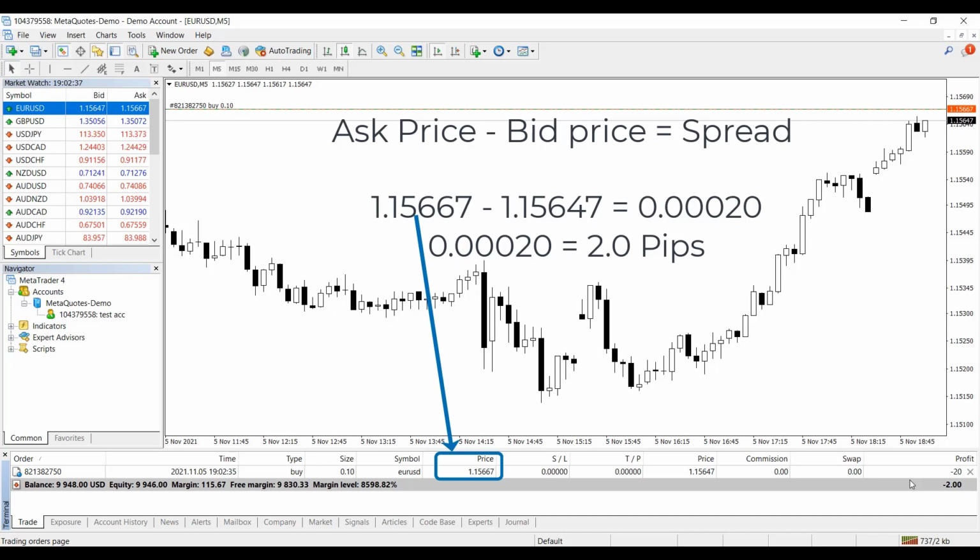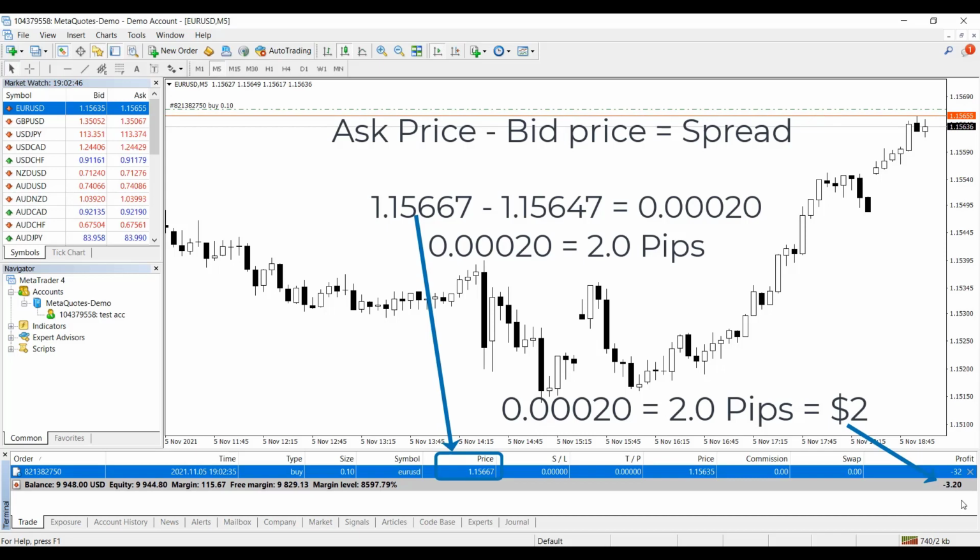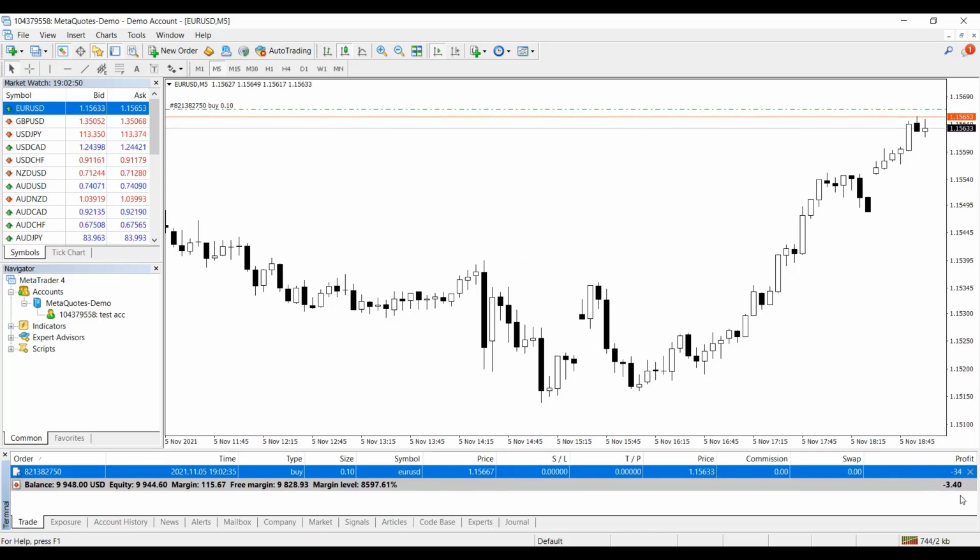You see, with smaller lot size or volume, the pip value, in my case 2 pips, is equal to $2. In the previous example I had minus around $20, and now I have 10 times smaller loss, because I have defined with lot size that I want to have each pip valued less. Now I will wait for a few seconds, just to show you how the profit changes with price change.